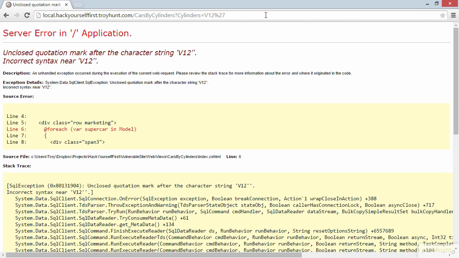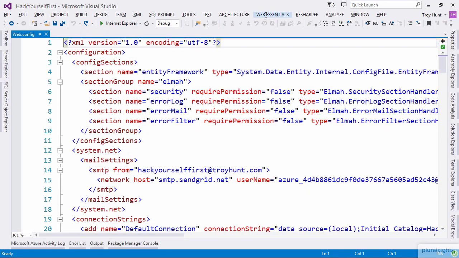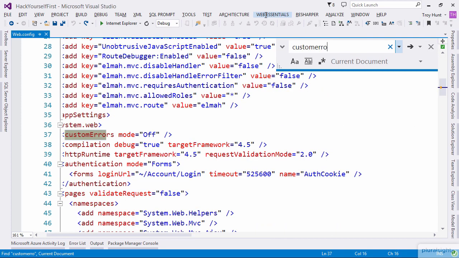Now, we're going to do all this in my local version of the Hack Yourself First website because I want to be able to make changes. I want to be able to secure the vulnerabilities and then show you what the secure implementation looks like. So I'm going to flick back over to Visual Studio, and I'm in the web.config file of this project. So this is the file that configures a bunch of different parameters in the app, including what happens when there's an unhandled exception. Now I'm just going to look for the custom errors section.